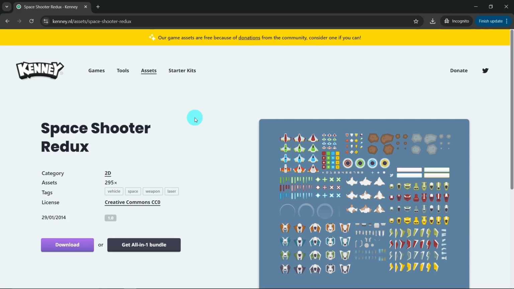Alright, next thing we're going to do is download the assets. If you remember, it's going to be at kenny.nl/assets/space-shooter-redux. Alright, once you're here, you can go ahead and select download. It is going to ask you if you want to donate or not. That's completely up to you. So go ahead, download that.